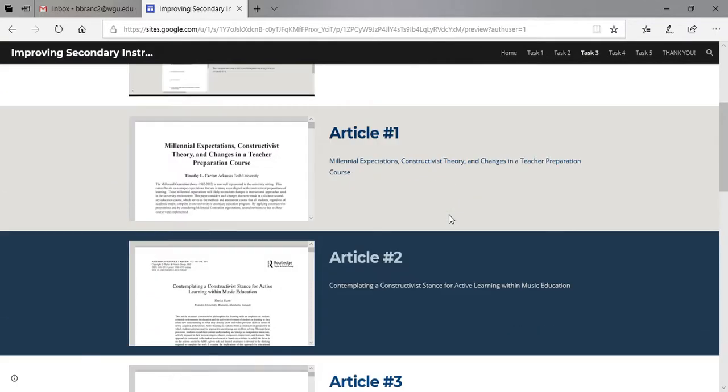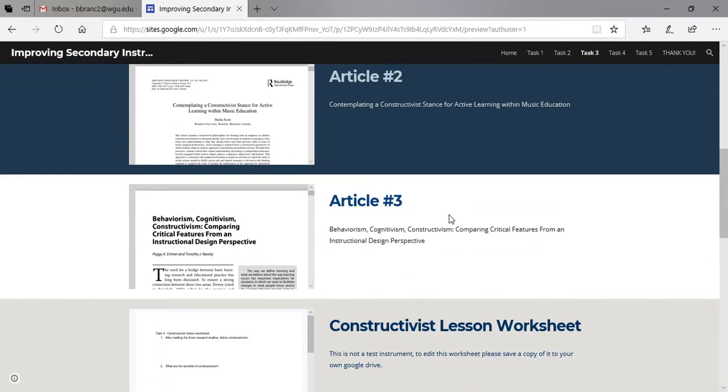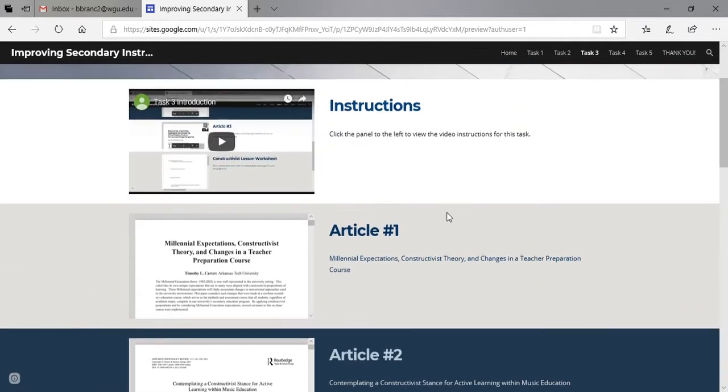There's Article 1, 2, and 3. And you need to read these articles and then complete this constructivist worksheet where you'll be asked to develop your own definition of constructivism, identify some drawbacks, some positives of using constructivism, and kind of figure out why we should use it and why we shouldn't use it, and basically get all this information by interacting with these articles.